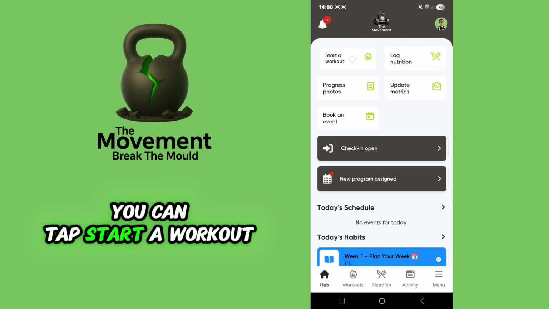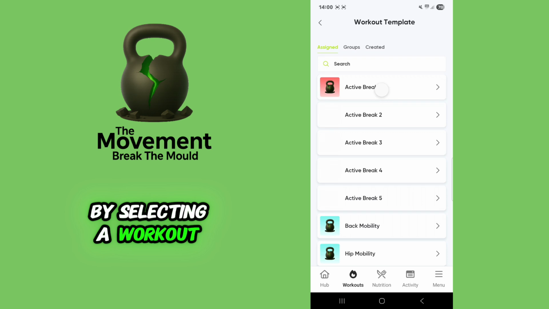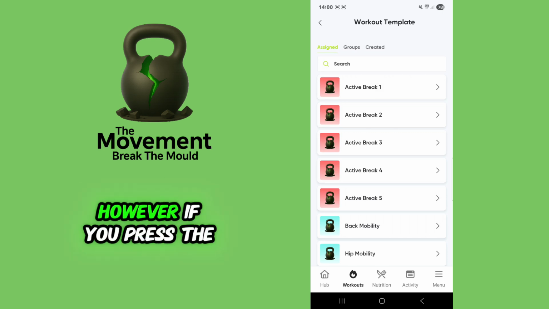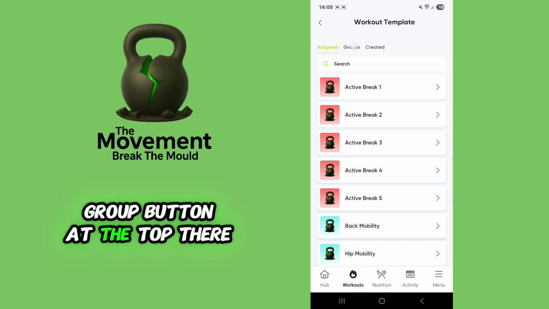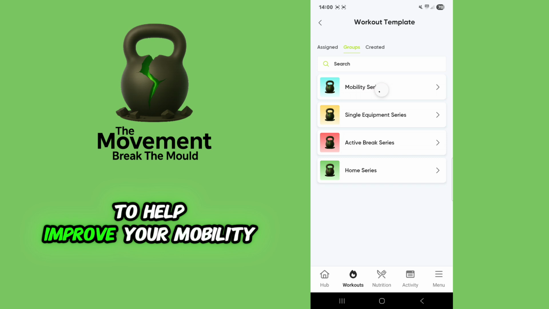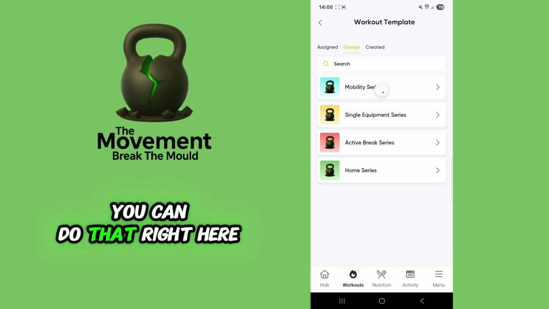You can tap start a workout. You can pick a workout by selecting a workout, and in there are all the workouts that have been assigned to you. However, if you press the grouped button at the top there, it puts them all into a nice steady category. So if you're here to help improve your mobility, or you want to have a go at an active break, you can do that right here.